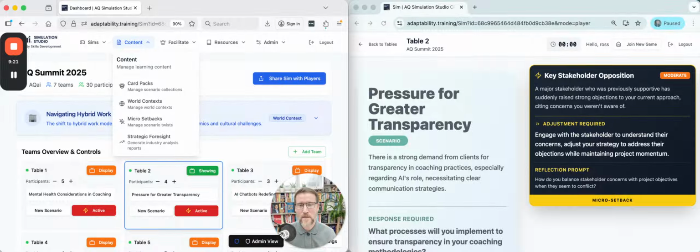So if you are interested and you really think that this could be a valuable way that you can take leadership development, take the team training into a real immersive and measurable kind of outcome, then let's run a sim together. All right, reach out.